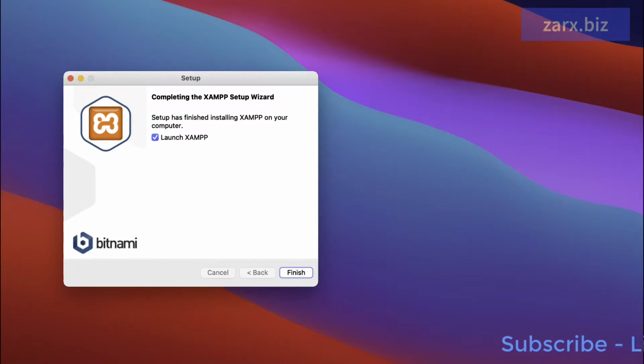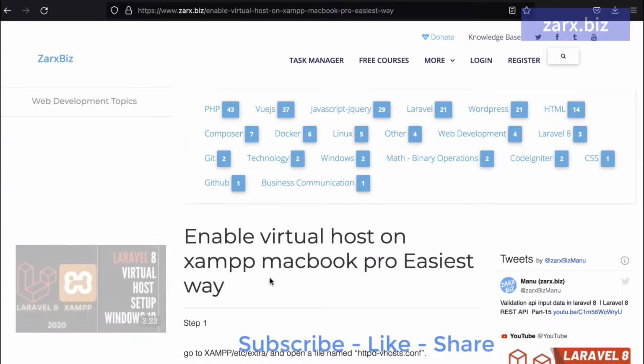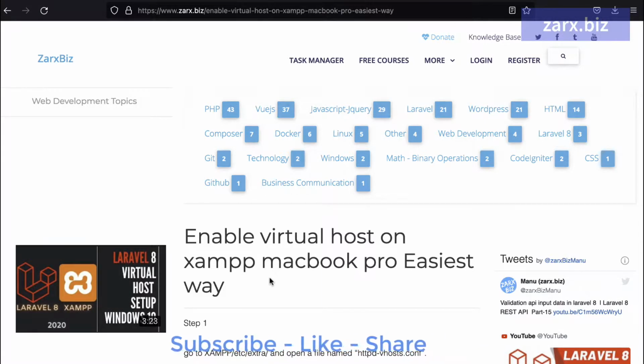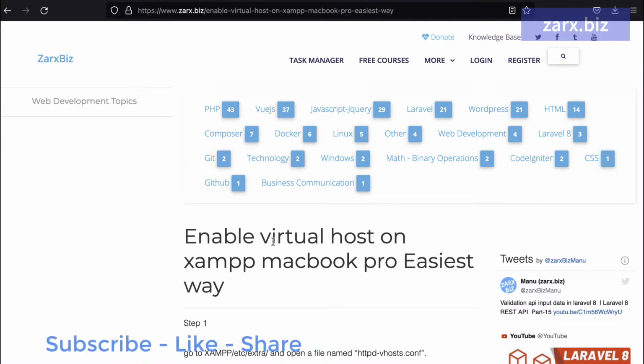I want to share a post with you. So here I have enable virtual host on MacBook. You can use this if you have a Mac OS system. If you have Windows, you can check the link in the description for this post, and for Windows, it's in the description.